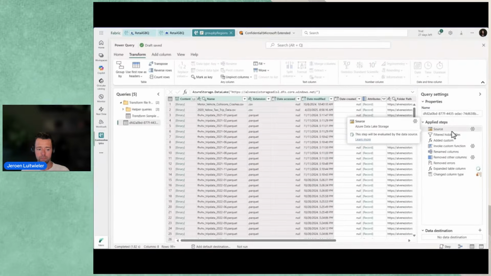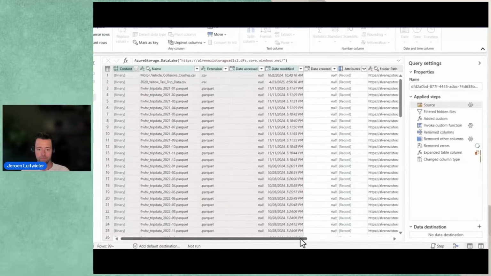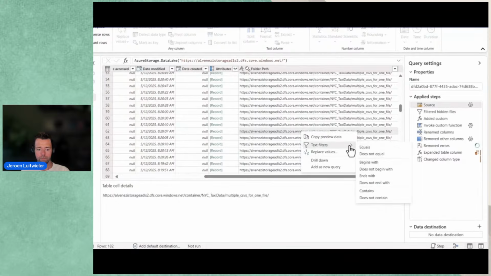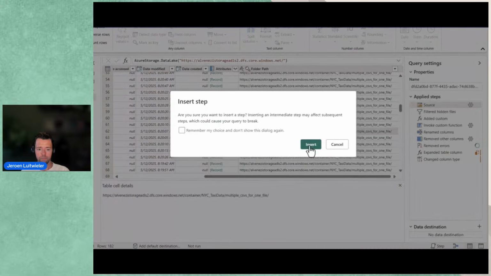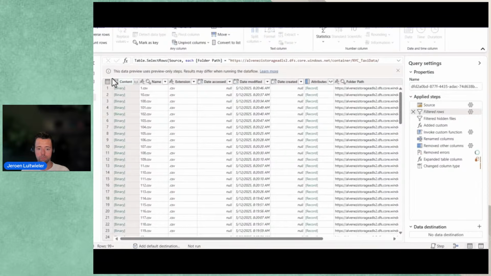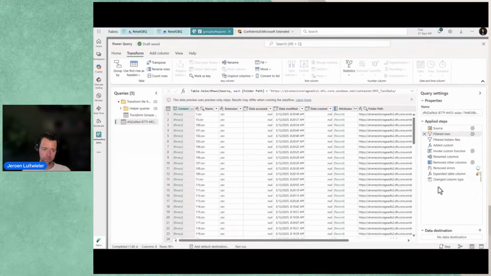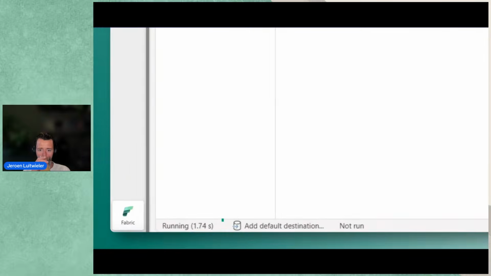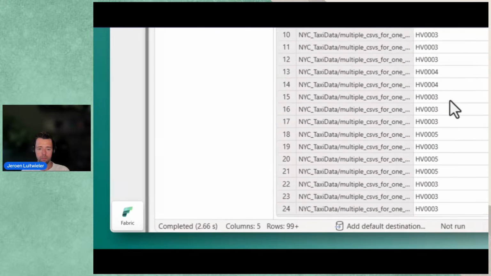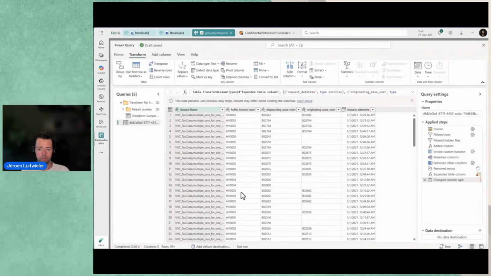So here's where enable only in preview changes the game. I'll go to my source step, and instead of pulling in thousands of files from storage, I'll filter down to just a small subset that I actually want to use as sample data. I can right-click this new filter step and set the enable only in preview to apply during preview. Notice the banner at the top confirming it's active. Now, when I refresh the preview, look at that, less than 3 seconds instead of 18. This means you can move step by step with instant feedback, making design time authoring dramatically faster, smoother, and far more productive. That's feedback we've heard directly from you, and we acted on it.